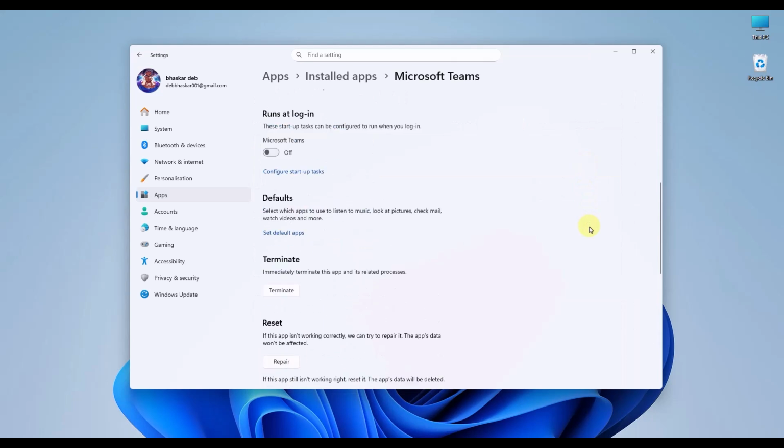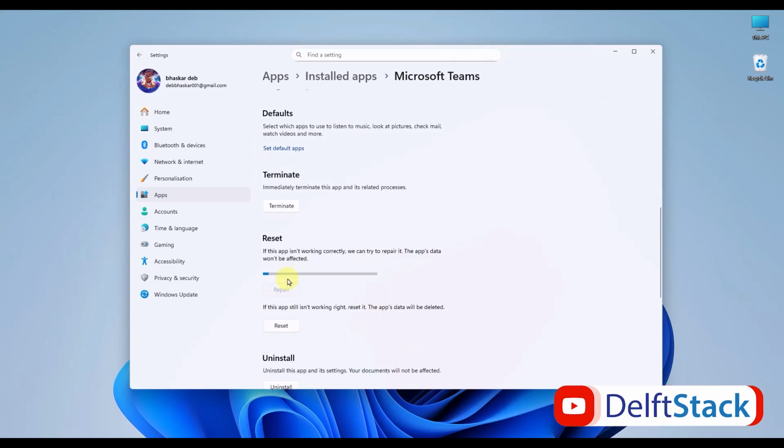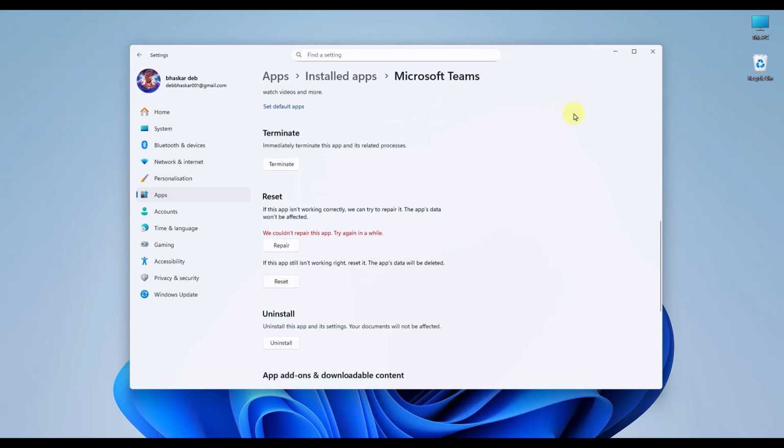Click the Repair button to let Windows attempt to quickly fix the app's files, and once that finishes, click the Reset button right below it to completely clear out any corrupted app data.